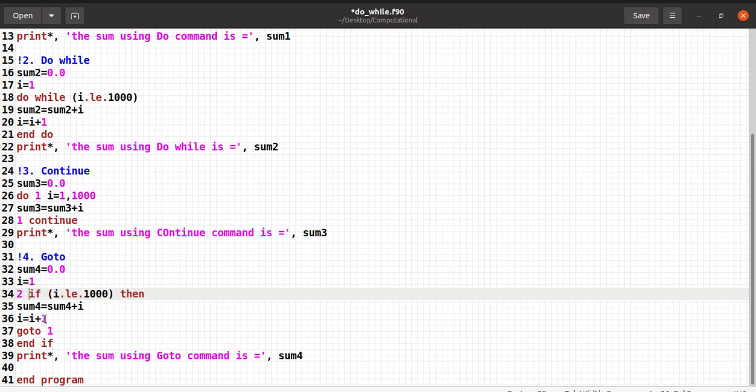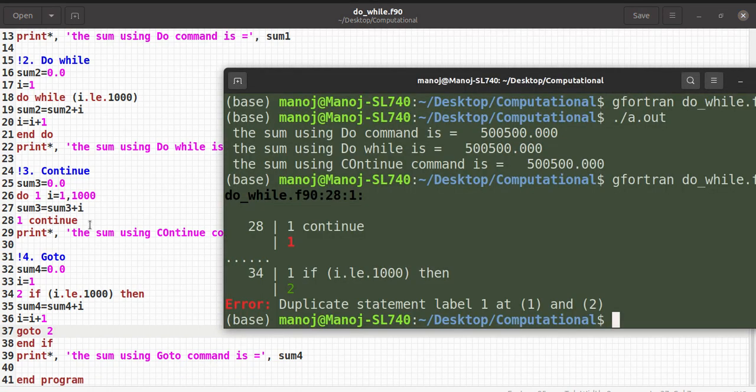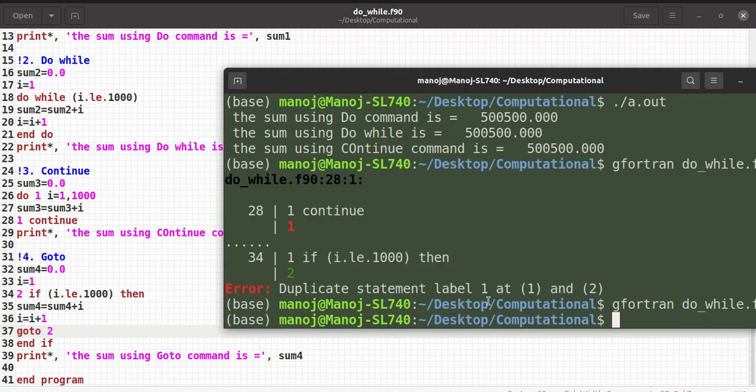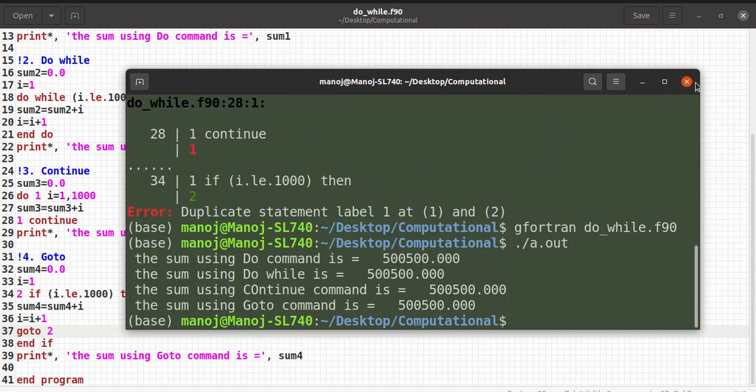Okay, I think we are using 1 here as well, so it is not working because of this. Okay, let's use it as 2 and compile the program again. Okay, it is working now. This must be different from 1. Okay, remember this one also. Okay, see the answer.